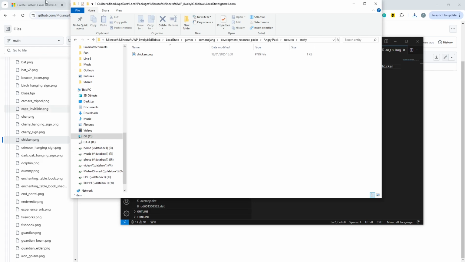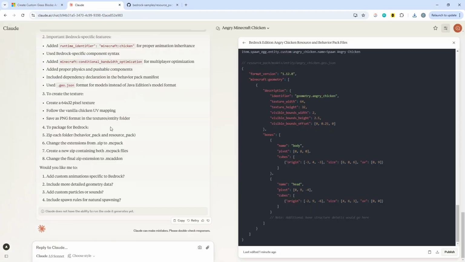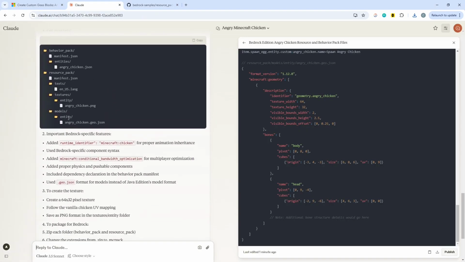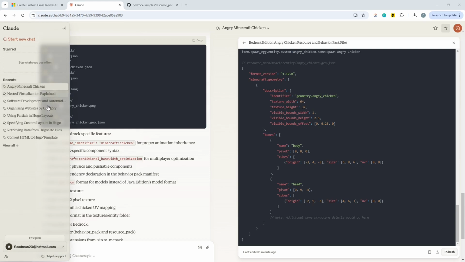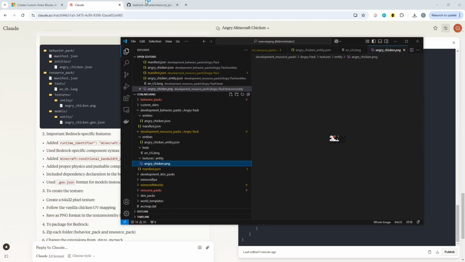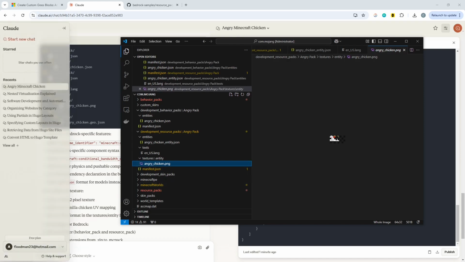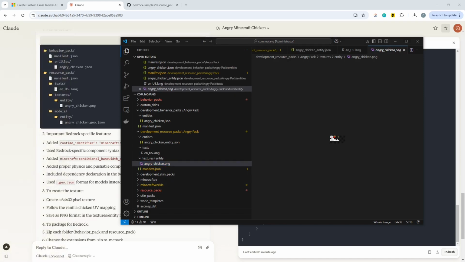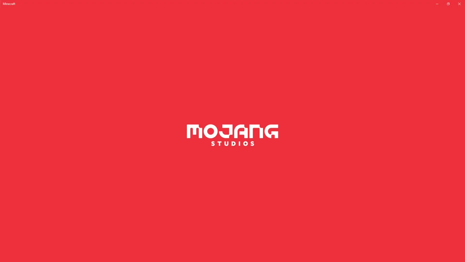So I'm just going to check the file name that it suggested to use and make sure I've got that correct. So it needs to be angry_chicken.png. So I'll quickly rename that, and then we'll fire up Minecraft. Okay, let's quickly review where we are with this. So yeah, we've now got the angry chicken file in place, and all we need to do is start up Minecraft, and then we can go and play with this in a creative world.